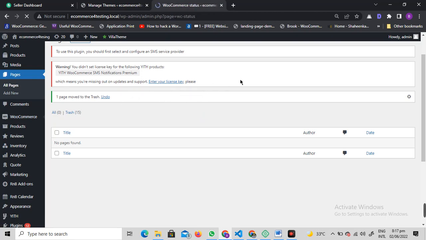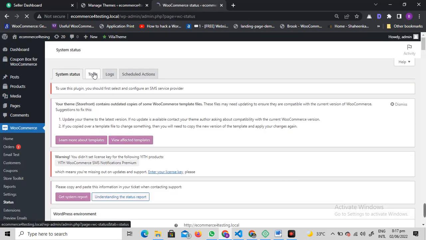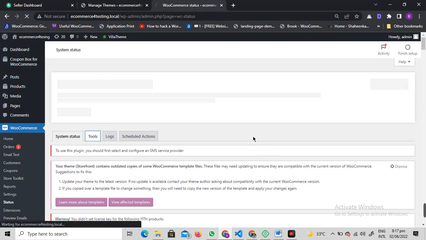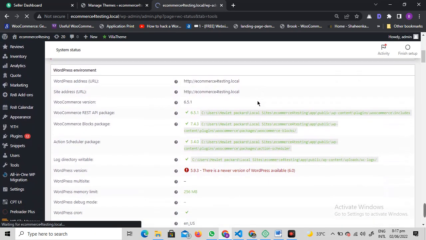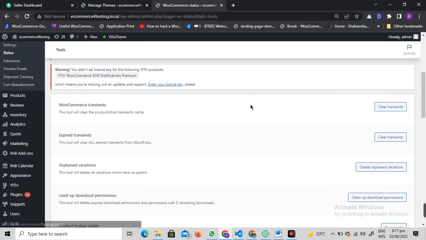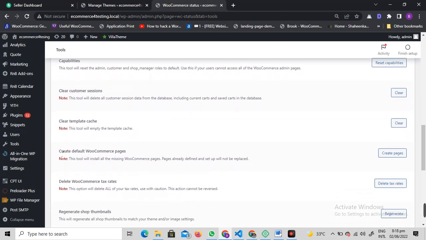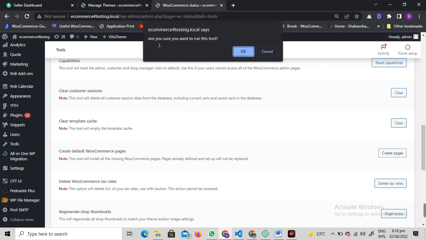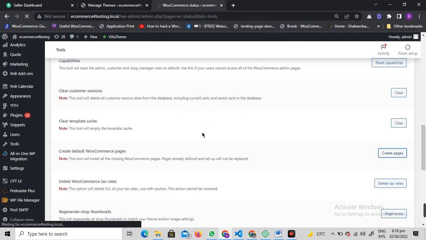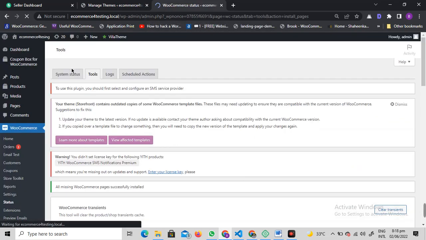And once you have clicked on status, you need to click on this tools. Over here we have a bunch of tools that WooCommerce comes with, and I want you to see this tool. It's saying create default WooCommerce pages, and I want you to click on this create pages, and click on OK. Once you click on OK, it will create the pages.